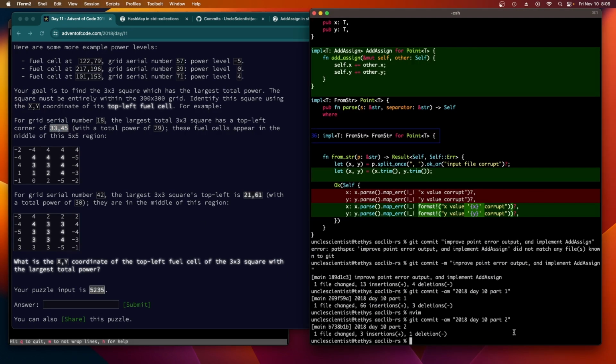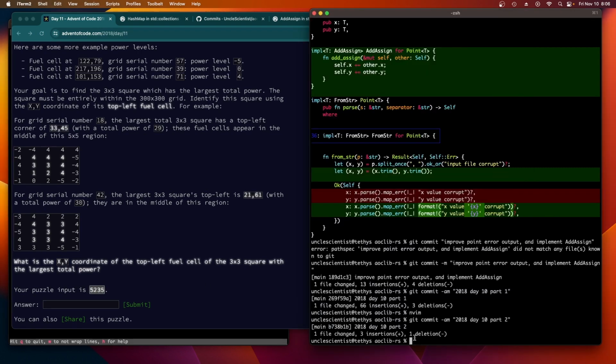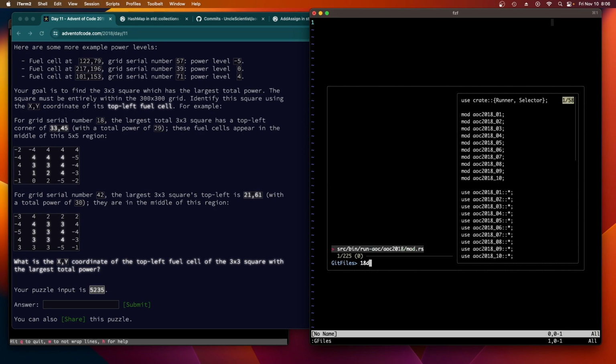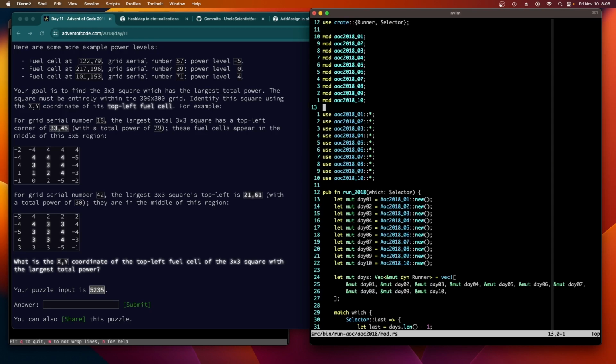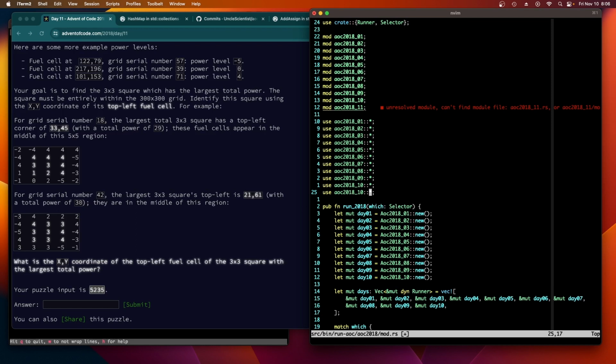All right, let's set up the template. Oh, I just saw this here. Your puzzle input is 5235. So I guess there's no file to get. We just hard code that into our code. Interesting. A couple of different unusual things here. Let's go to 18 mod. Create a day 11. This doesn't seem too bad right now.